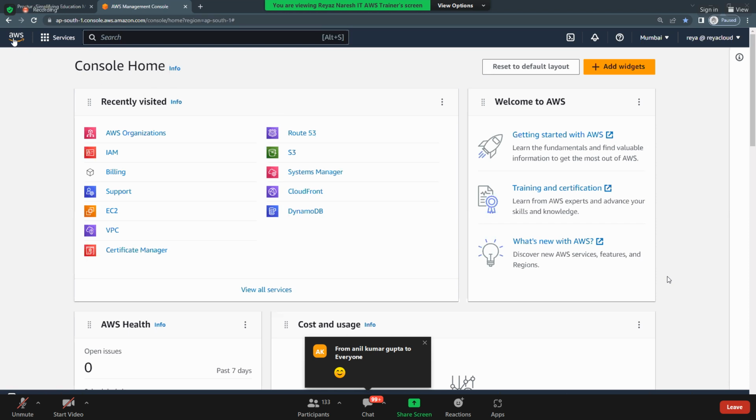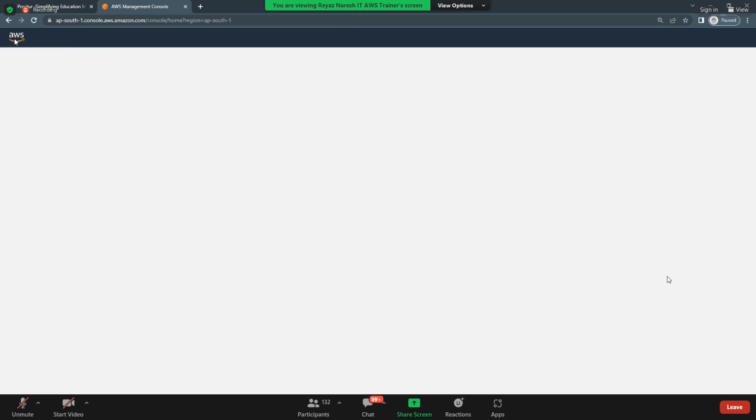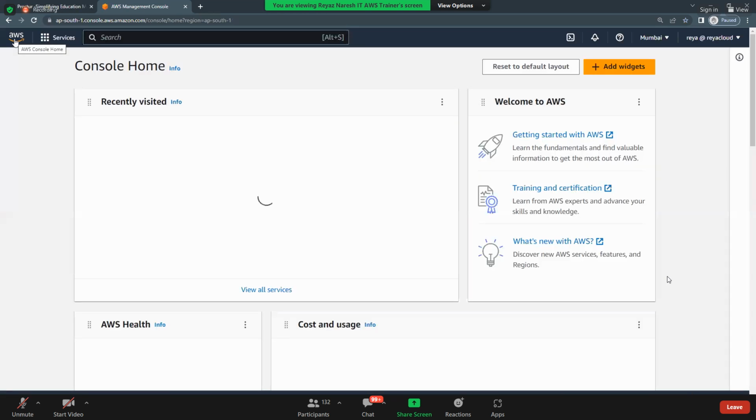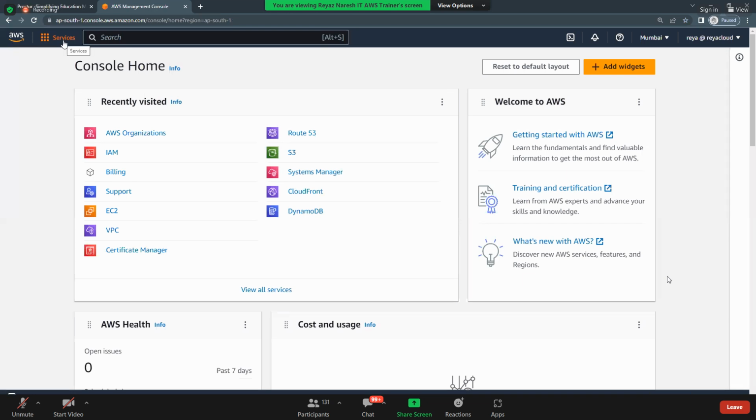On the left side, on the top corner, do you see AWS? Wherever you go inside the console, if you click on it at the top, you will come to the landing page. It is like the home page only. And then you have services. We have learned so many services.